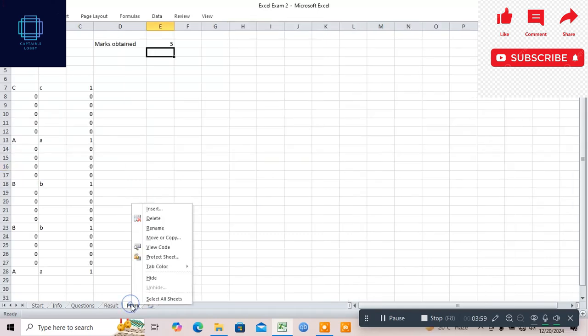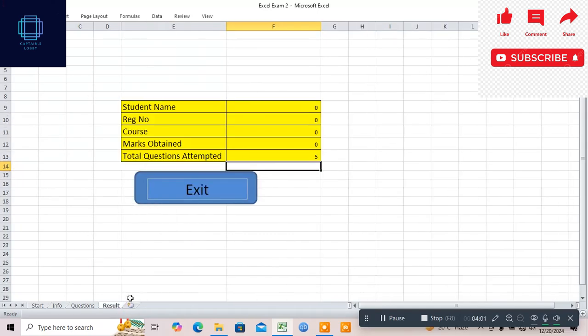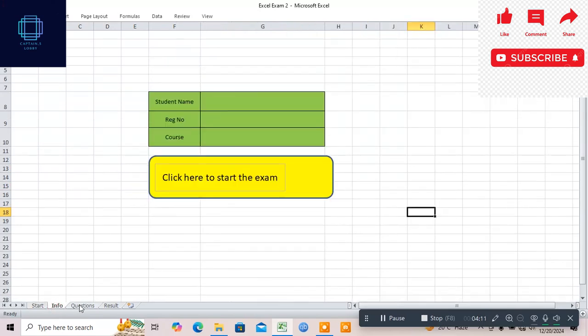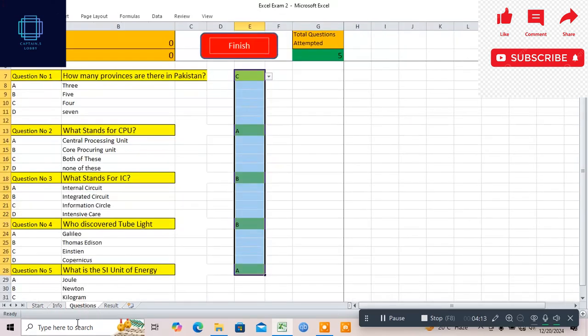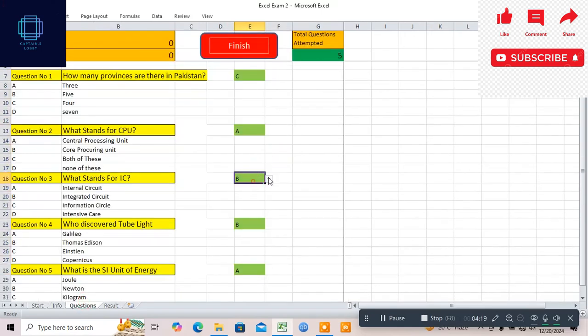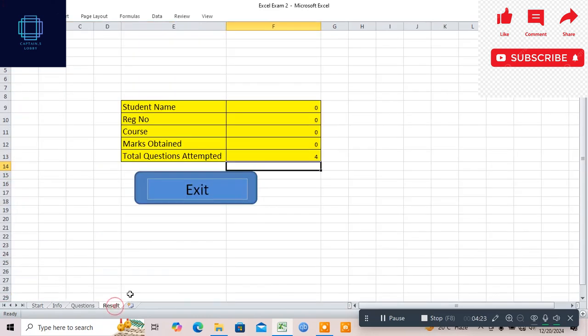And now we will hide this. We don't need to make it visible. We have to hide this marks working. Now you can see our 4 sheets are ready, and this is the result window. For example, when we give a wrong answer, let's give a random wrong answer, you can see the 1 mark is deducted over here.